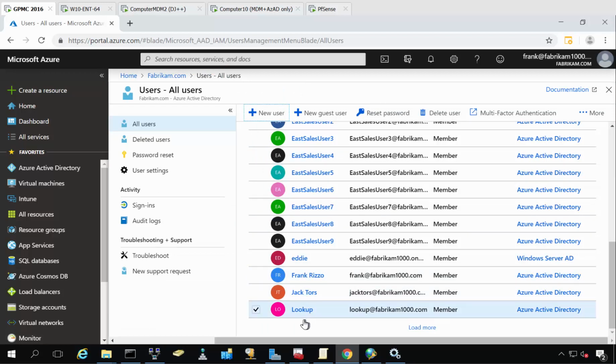Now, I've already done all this, and I've called my guy Lookup. So my guy is called Lookup at fabricam1000.com. Okay, he doesn't have Office, doesn't have anything else. He's just a guy called Lookup, and this is required.